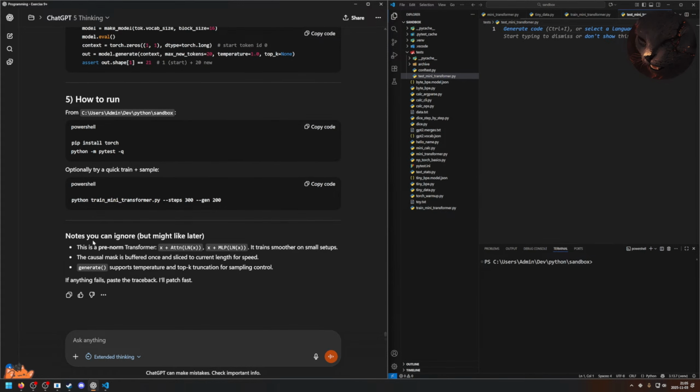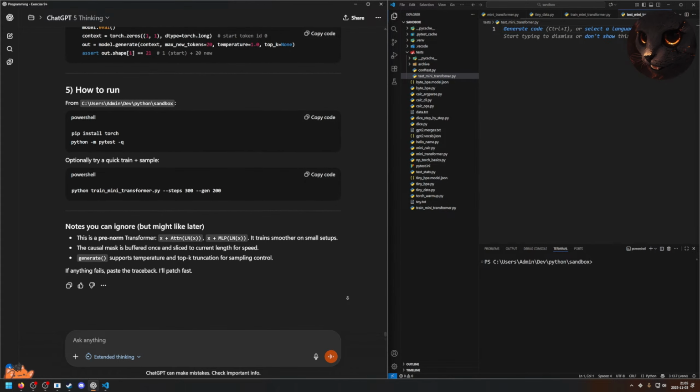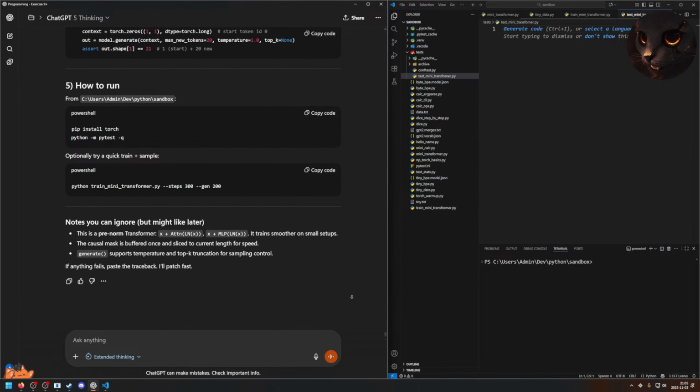Okay. Notes you can ignore but might like later. This is a pre-norm transformer. It trains smoother on small setups. The causal mask is buffered once and sliced to current length for speed. Generate supports temperature and top K truncation for sampling control.